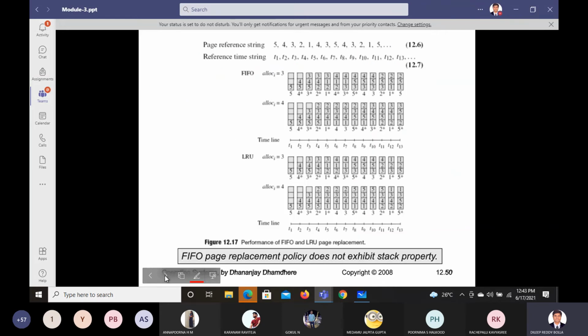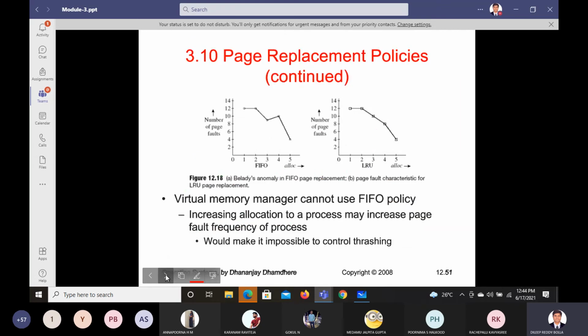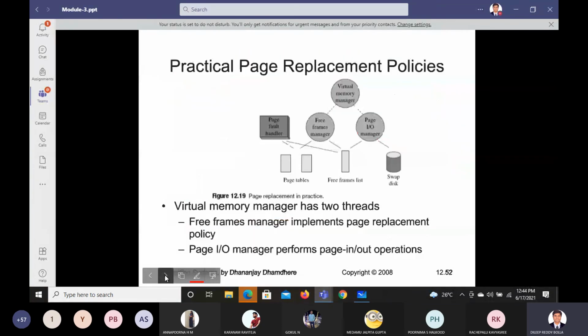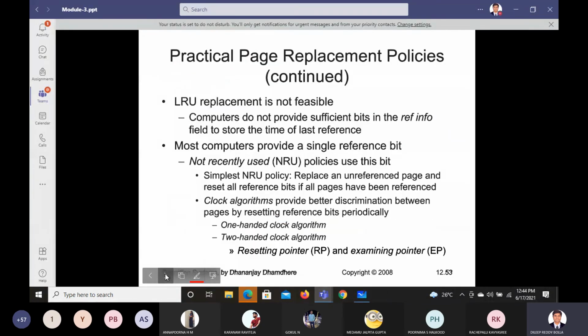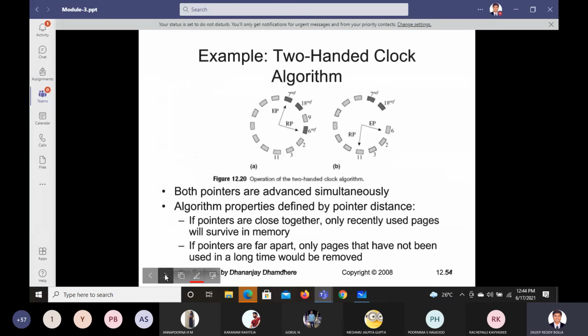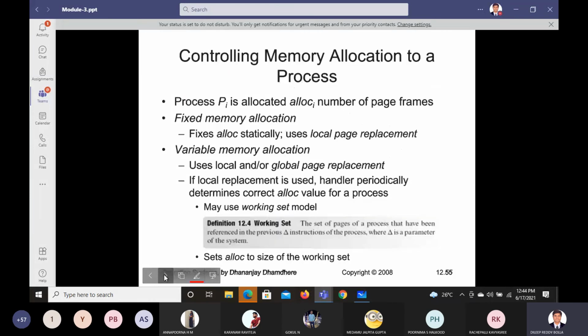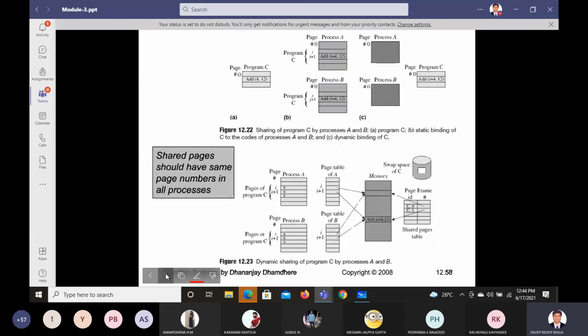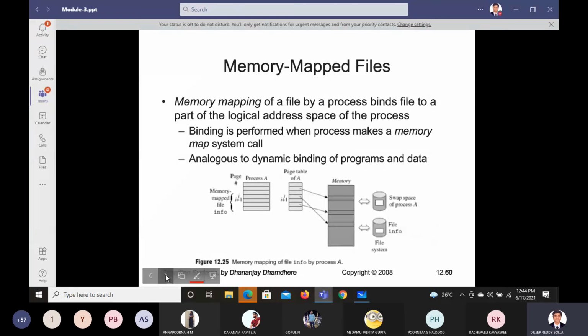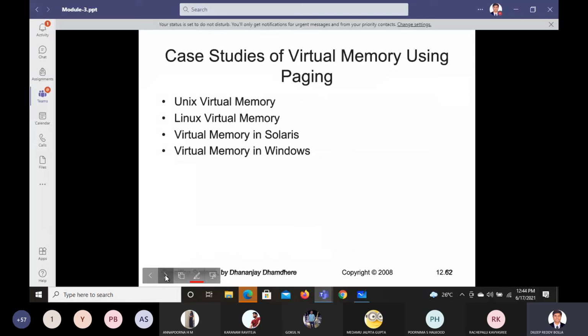Moving on, we have this example, you can check it out when you're free. So that's all about LRU and page replacement policies. I just want to conclude with two points here. These are all extra slides.